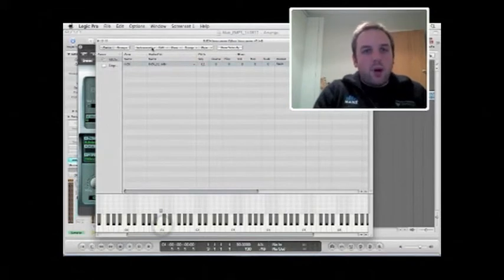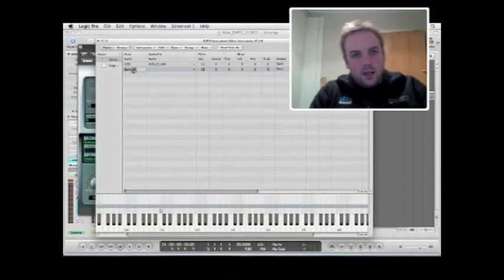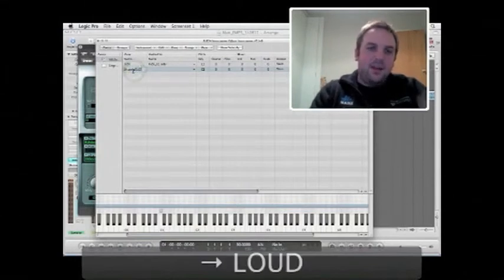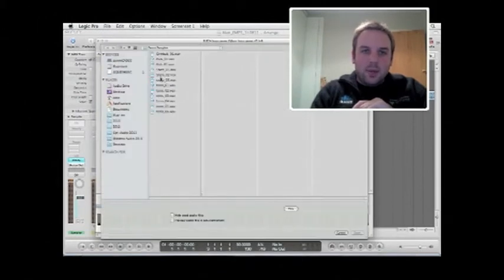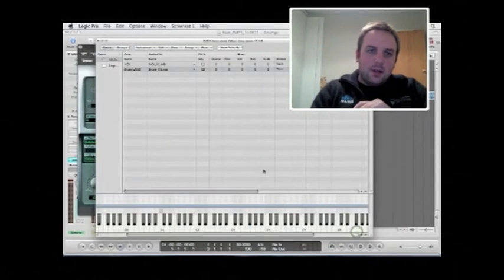So we need to do the same process for all of the different drum sounds. We need to create a new zone. New zone. This zone is going to be called a snare, and it's going to be my loud snare. So I'm going to load in the sample. Here's my loud snare here. I can have a preview, make sure that's it. I'm going to assign that to the key D1.